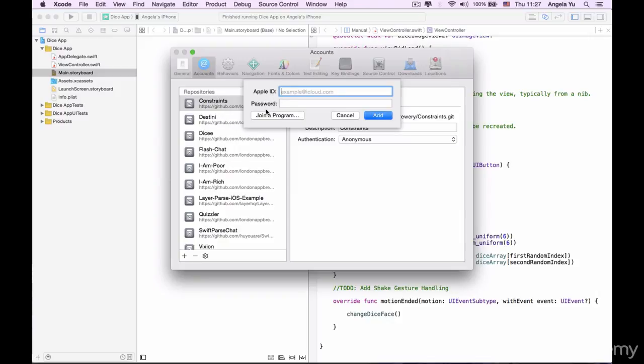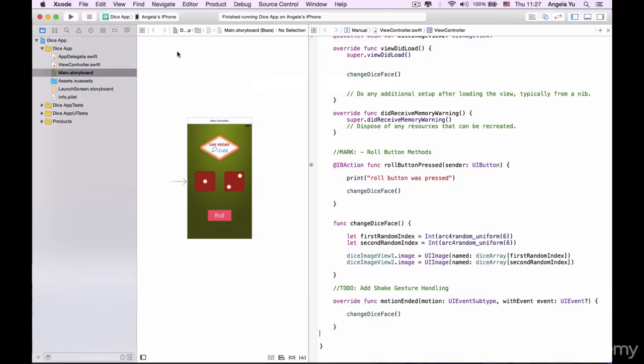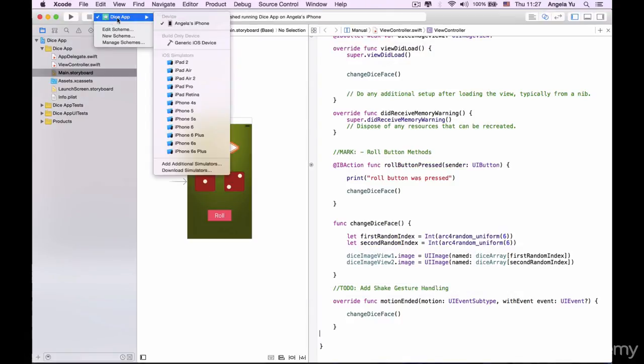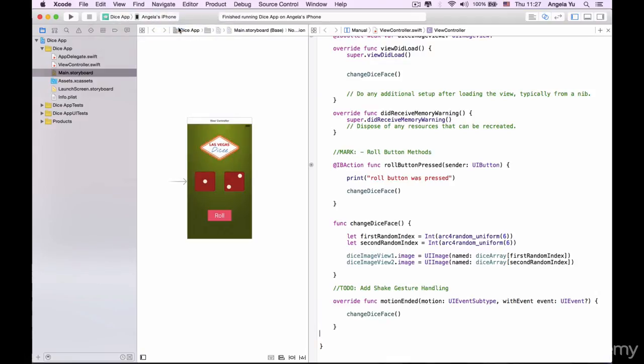So this doesn't need to be a paid developer program. You can join the program at a later stage when you're ready to upload it to the App Store. But just to have the app downloaded onto your phone, you just need a normal Apple ID. So enter it in, go ahead and click Add. And then we are just going to do one final check. Just make sure the app that you want to run is here and that you've got your device selected. Then go ahead and click the play button.